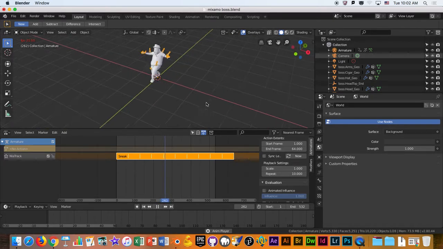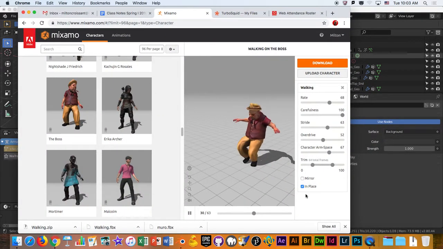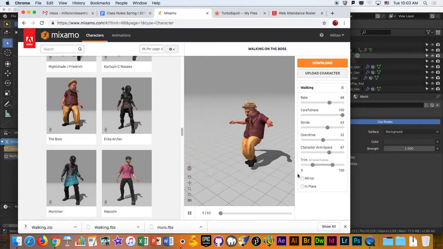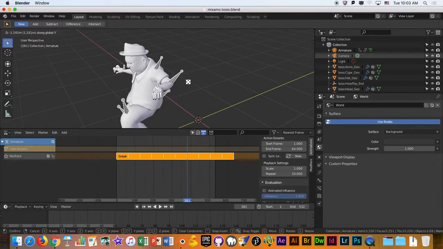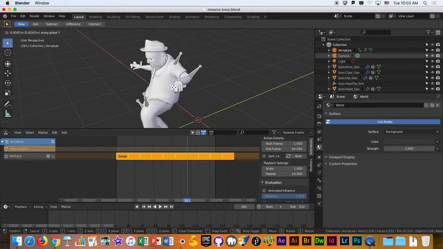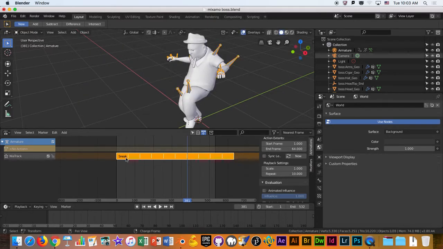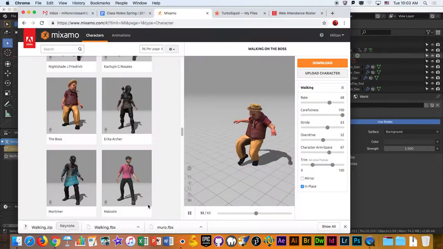So now we have our boss dude looping through this walk action. And again, crucial that you check in place for something like a walk action. If I would have had this unchecked and downloaded it with him going through space, then he'd be going through every loop. He'd be moving forward incrementally and then returning to his original position with every loop mark. So it's important that you download them in place to have that box checked right here.